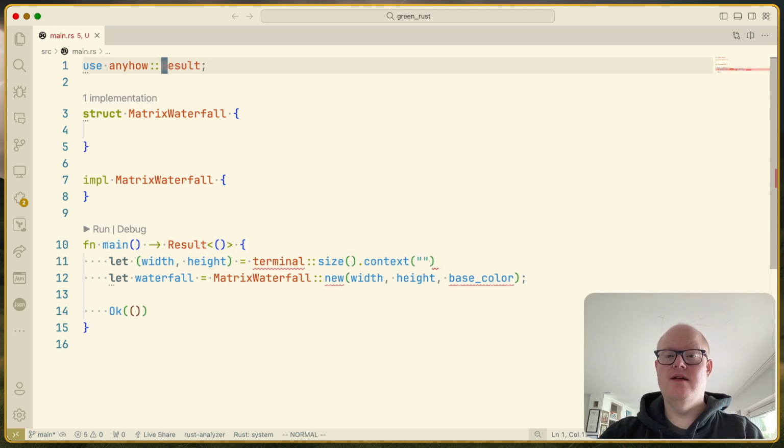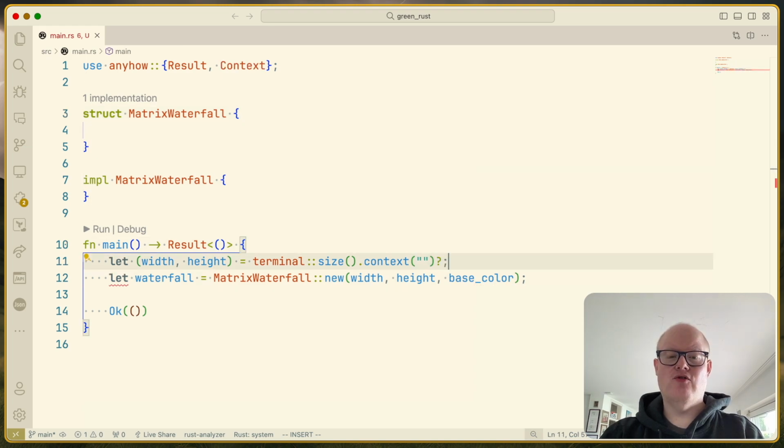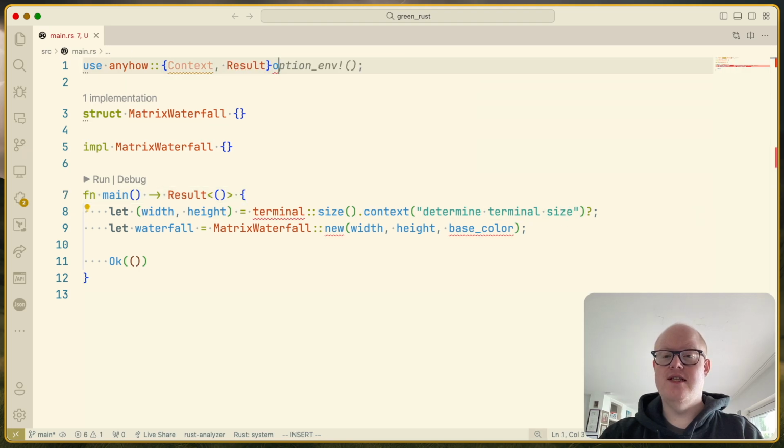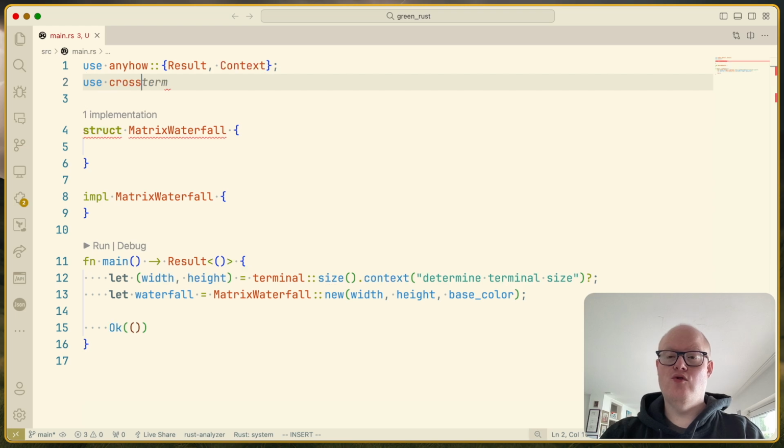So we need anyhow. Come on, we need anyhow. And did you see that, by the way? This time the brackets were okayish in the right place, but it doesn't always work like that. So I would love to disable that actually, because it makes more trouble for me than it helps me. So determine terminal size. Yeah, something like that. And we of course need to use crossterm terminal, I guess.